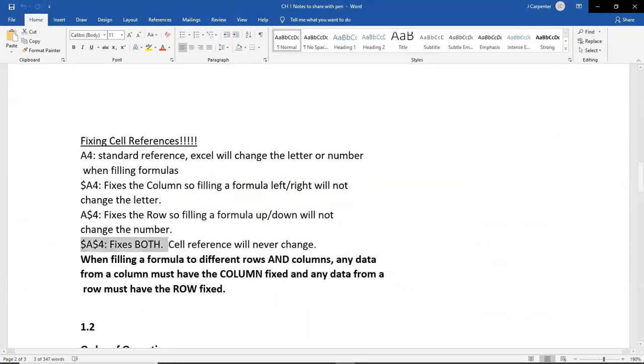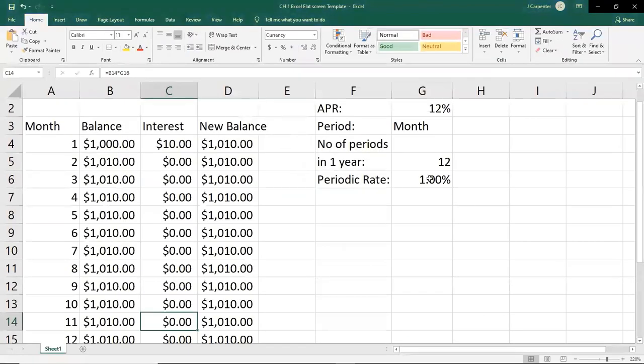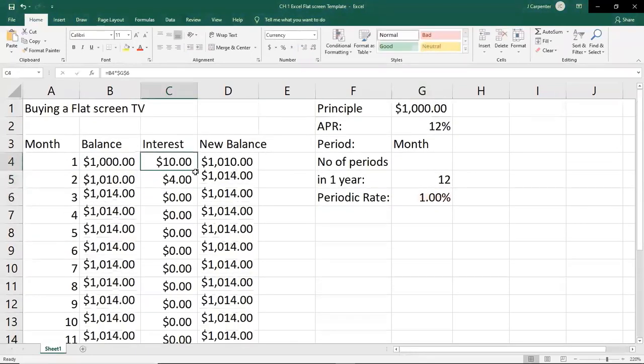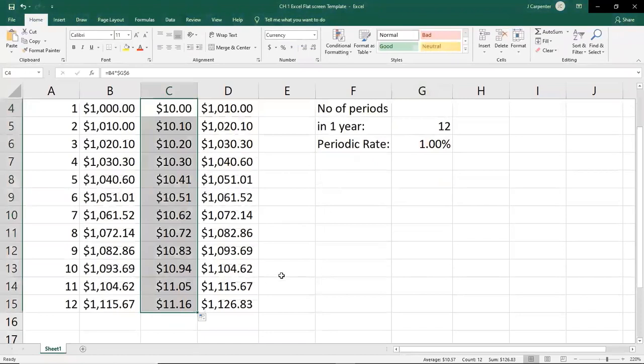There are times when we need that, like when we were doing this one, because this box was just randomly out to the side somewhere. For this formula, we don't want that red box moving right, nor do we want it moving down, which is why we really needed the dollar symbol in front of both of them. And I can fill it down, and we get our correct answers.